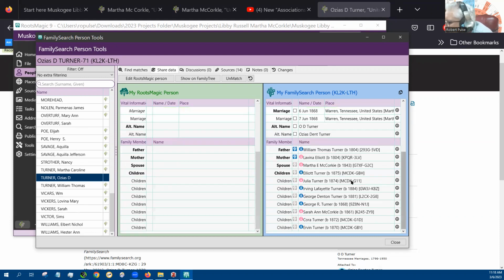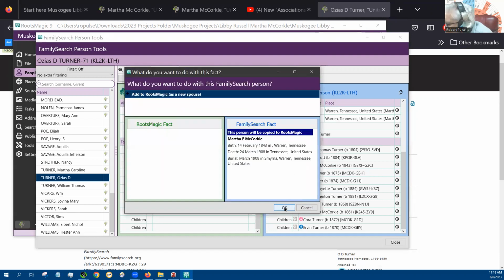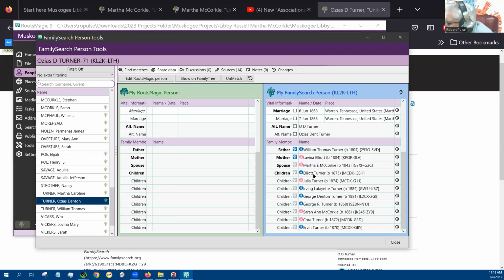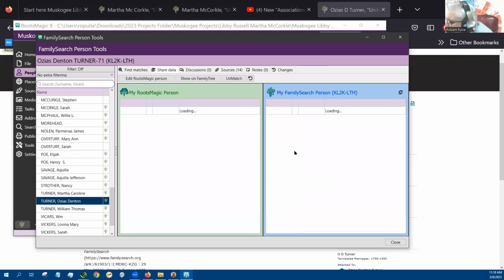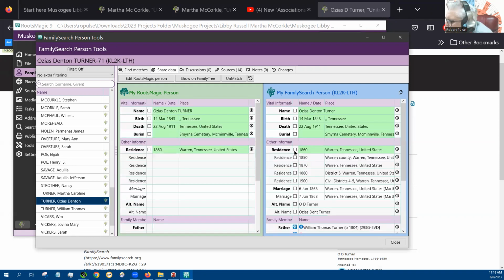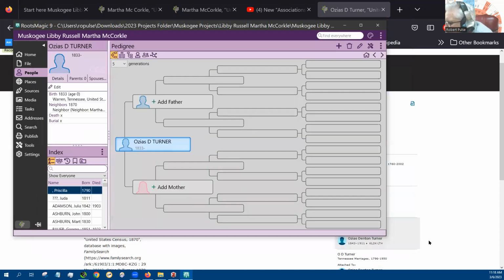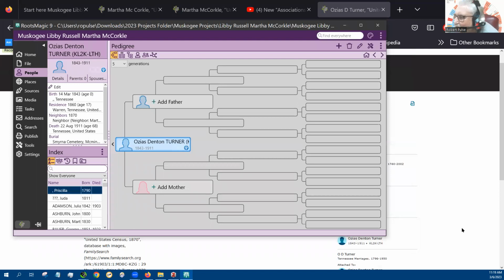Most of the time, what I find is I'm looking for her spouse, who is a McCorkle. Look at that. So I have associated Oslo with the McCorkle in the family. And this is a McCorkle that I have not had in the RootsMagic tree yet. So I've got to go find her. Okay. So that will be another project for another video.